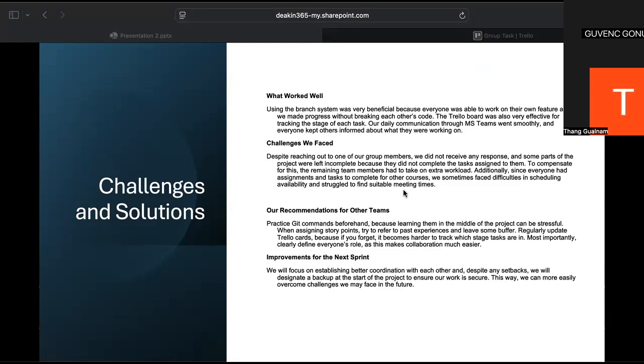And our recommendations for other teams is to practice Git commands beforehand because learning them in the middle of the project can be stressful. When assigning story points, try to refer to past experiences and leave some buffer. Regularly update the Trello cards because if you forget, it becomes harder to track which stage the tasks are in. And also, most importantly, clearly define everyone's role as this makes collaboration much easier.